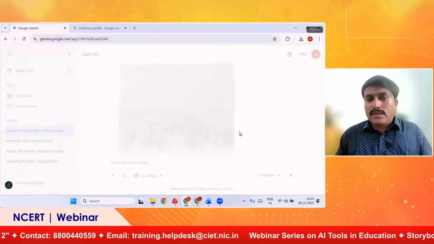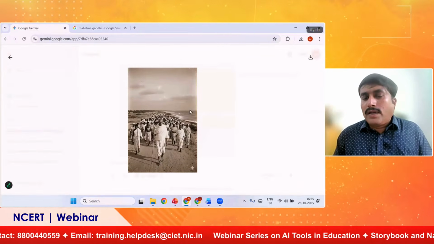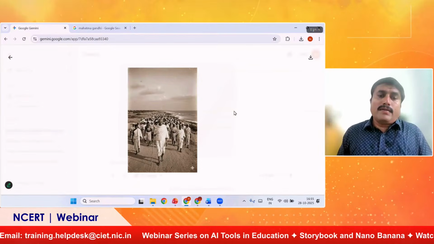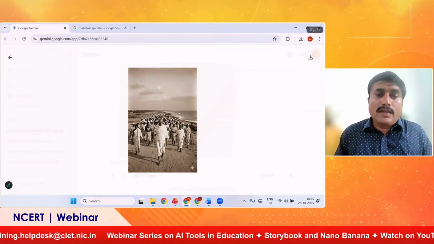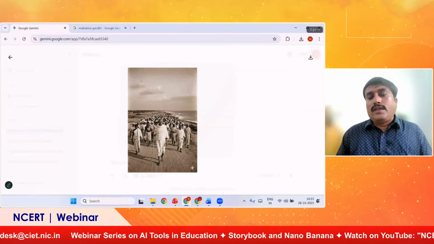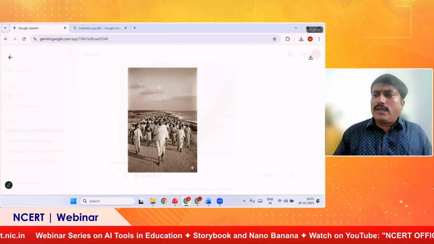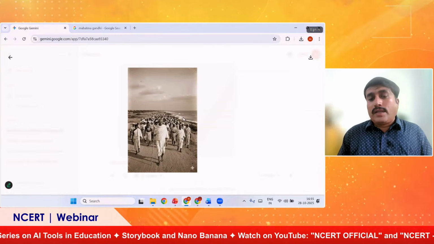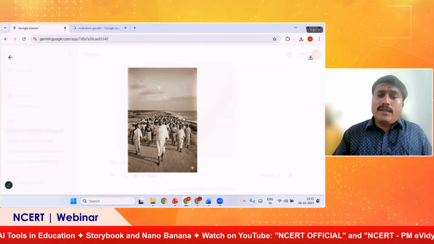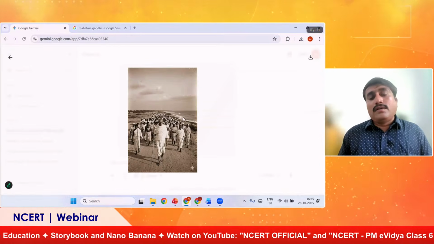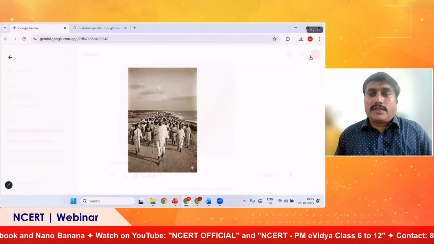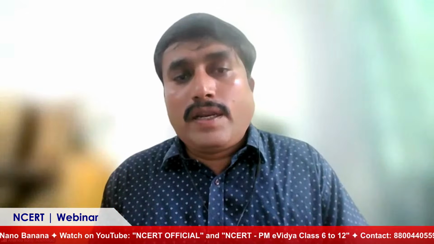See this image, and you will get the exact scenario of the Dandi March, and Mahatma Gandhi is leading it, and all things you can see in this image. You can show it to the students, and students will know how important the Dandi March is. Then you can show an image of Gandhiji taking the salt and breaking the law of the Britishers. So this is a very nice tool. You can use it in various contexts.